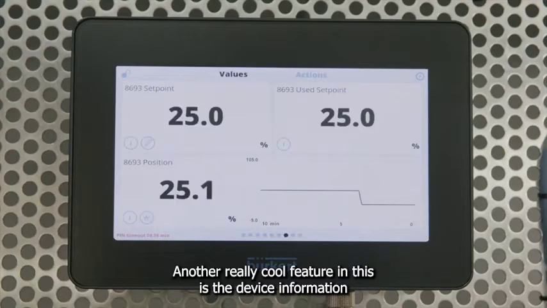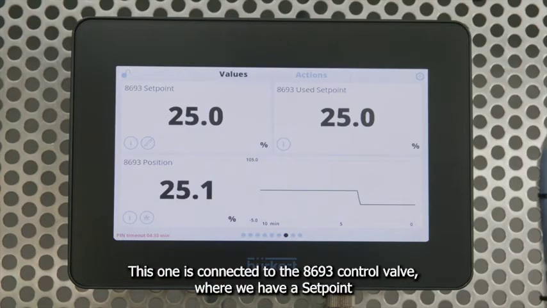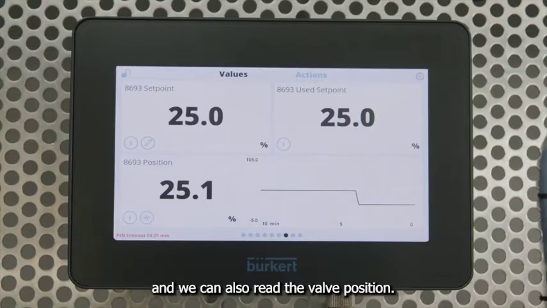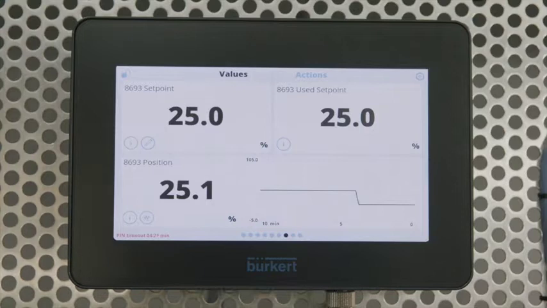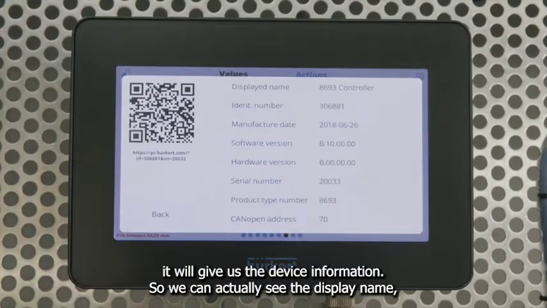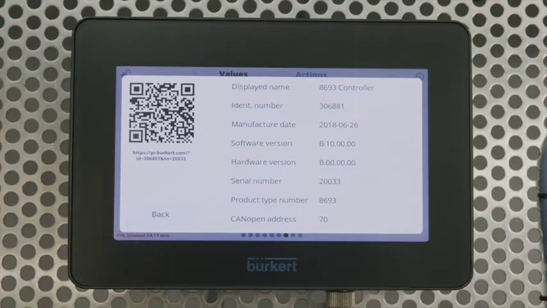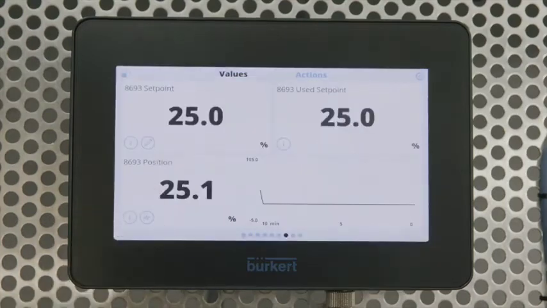Another really cool feature in this is the device information that's available when you connect any EDIP device. This one's connected to the 8693 control valve, where we have a set point, and we can also read the valve position. So the interesting thing is, if we just touch the eye, it will give us the device information. So we can actually see the displayed name, the ident number of the valve it's connected to, the manufacture date, software version, hardware version, etc.